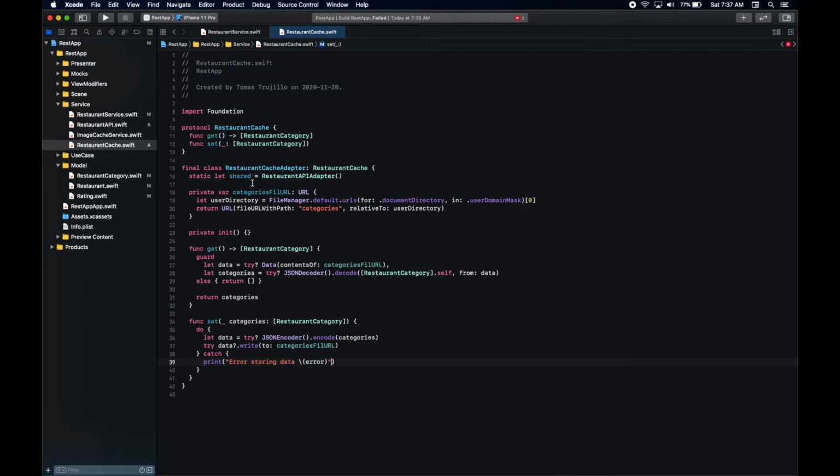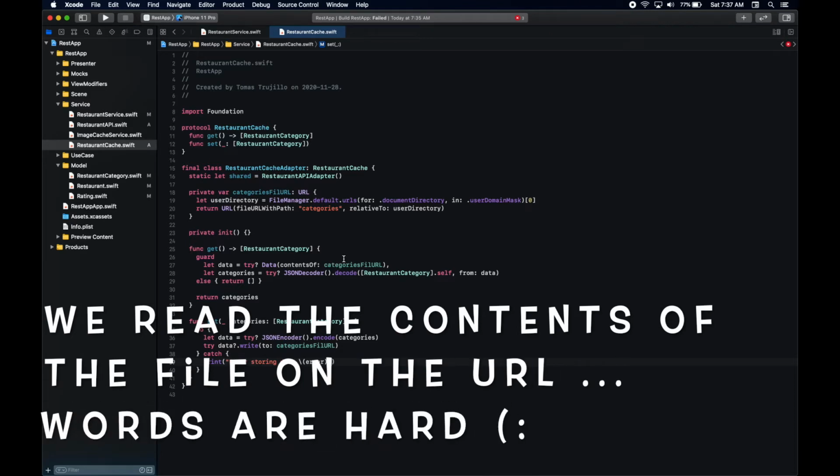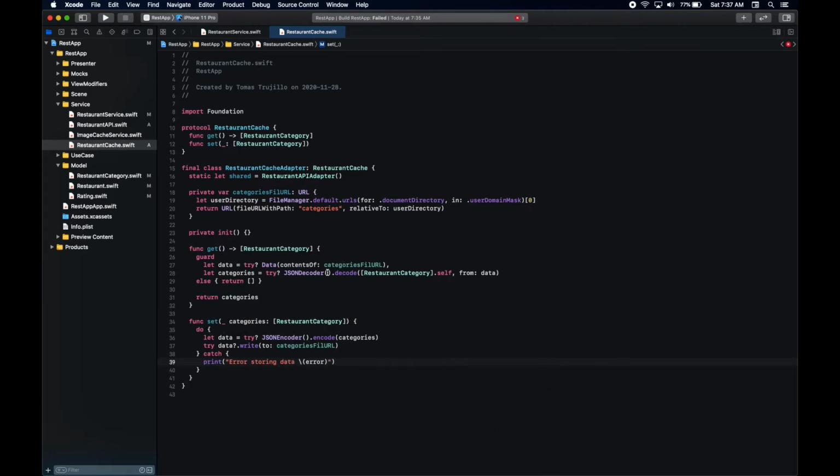This is our cache. We create a categories file by asking the file manager for the URL of the documents directory in the user domain mask, and then we append the name of the file, which is going to be categories. In our getter, what we're going to do is read the contents of the URL into data. Then, because our class is decodable, we ask the JSON decoder to decode the data into the restaurant categories, and if all of this is successful, then we return the categories.